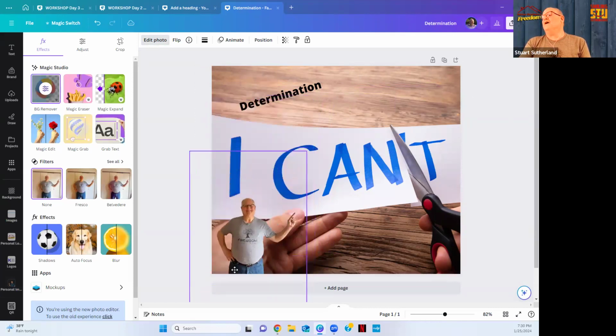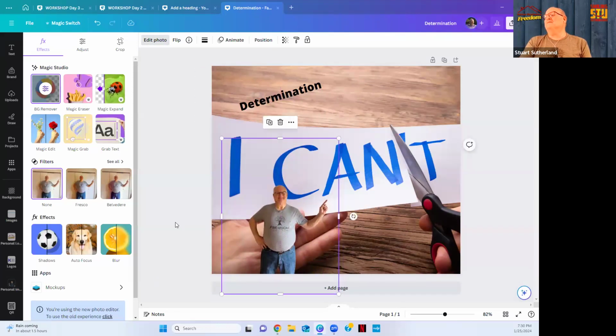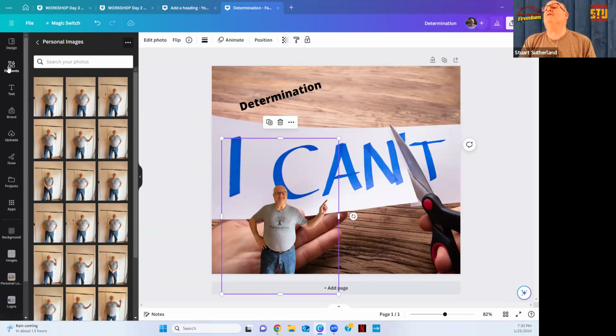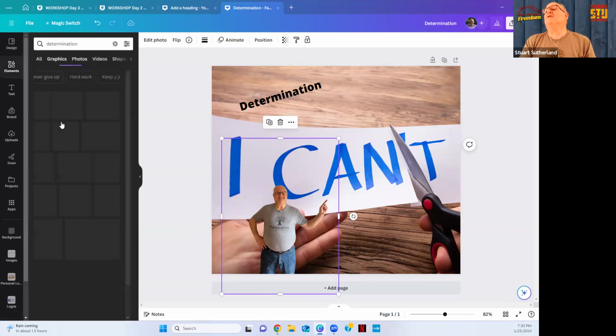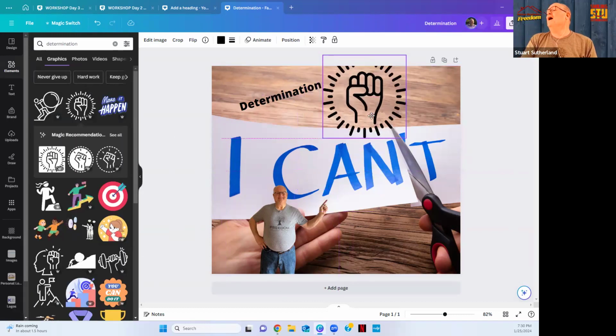And there we go. And see, now I can put myself down here in the corner pointing at it. So there you go. That's obviously very simple. You can put all kinds of pictures in there. You can go back to the elements, let's go back to the graphics, and maybe throw something like that in there somewhere.